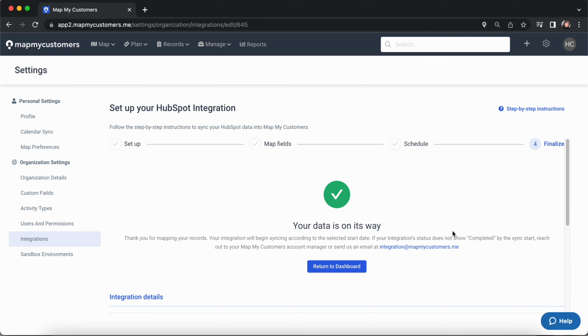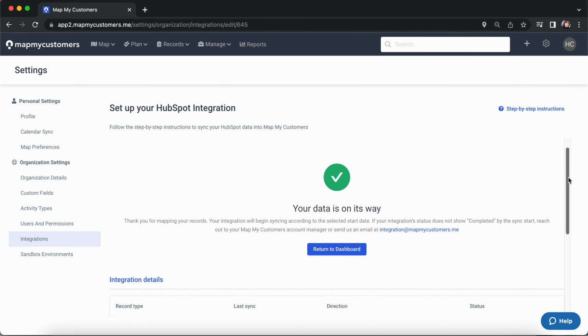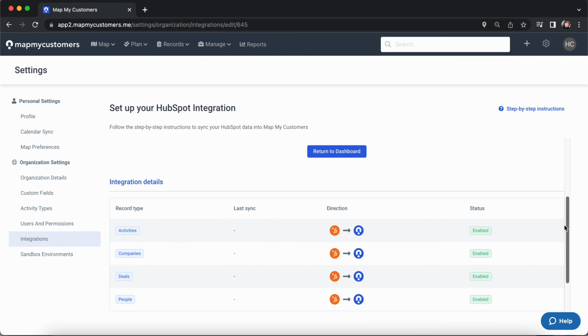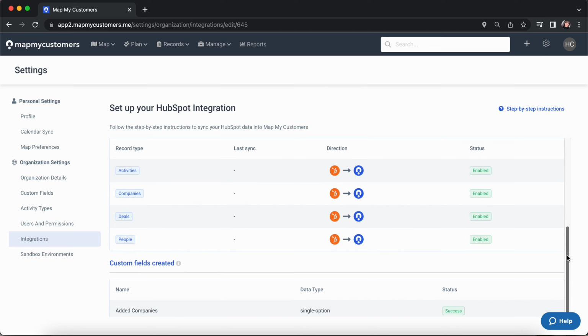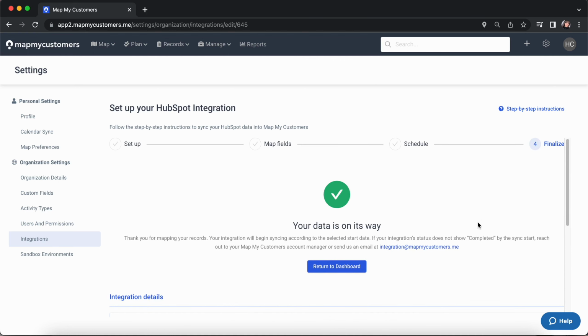Finally, we are done with our integration setup, and I can return to the dashboard to see what's being integrated, which fields I've created, as well as if there have been any errors or issues with my integration. To learn more about integrations, please visit our support portal.